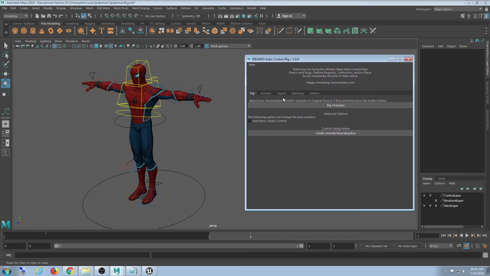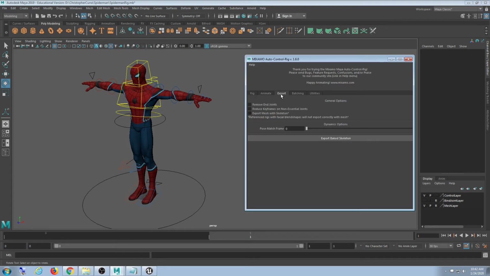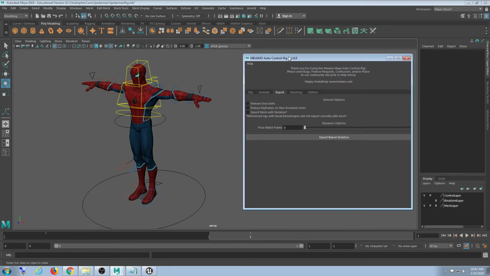Okay, so what we want to do is export our character here. Go to the Export tab. There's a checkbox that says Remove End Joints and Export Mesh with Skeleton. Check those. Then go ahead and click Export Baked Skeleton.